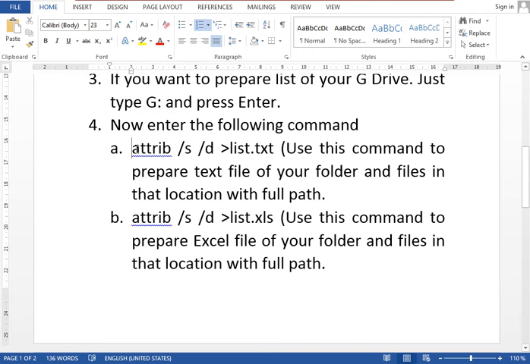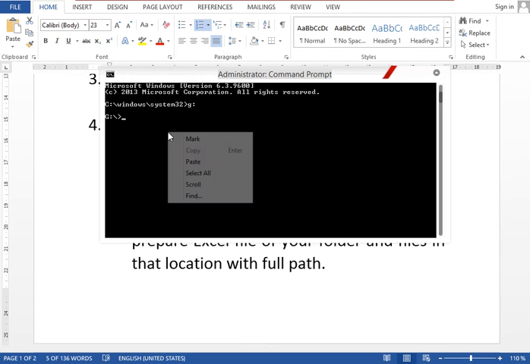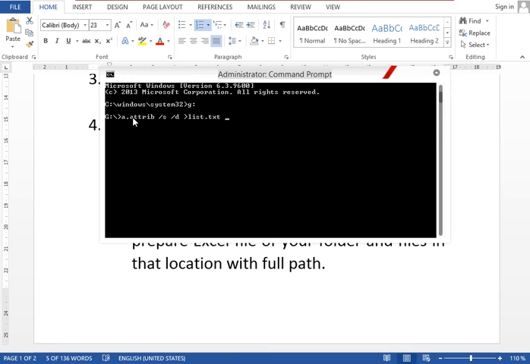So first I will try this one. It's attrib space /s /d, and I have to remove this one. Okay, just see: attrib space /s space /d, then greater than sign and list.txt, and just press enter. So here it's working. You can see that the command attrib /s /d is now running. Now you can see that it's just completed.